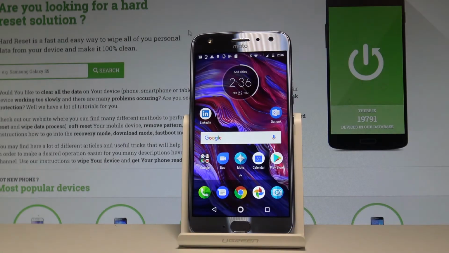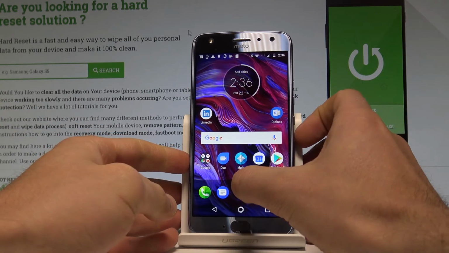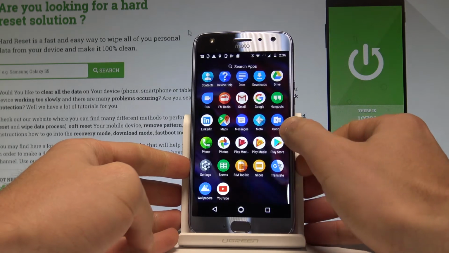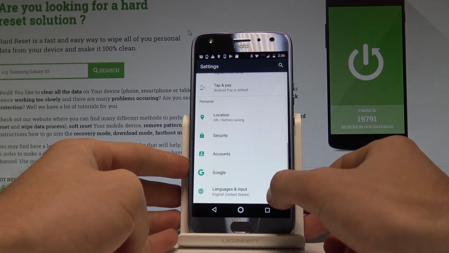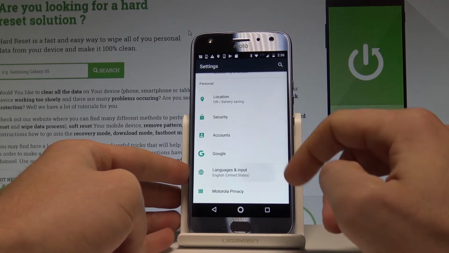Here I have Moto X4 and let me show you how to change language on the following device. So at the very beginning, let's unlock the screen, unlock the list of all applications, find and select settings. Here you have to choose the language and input, it's located under personal tab.